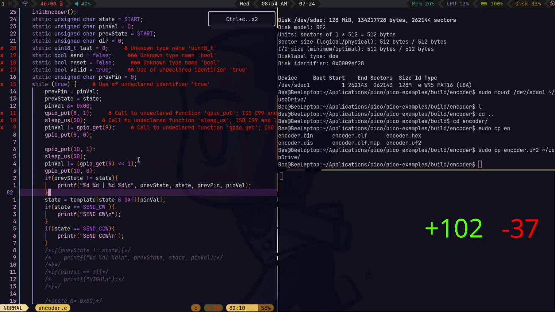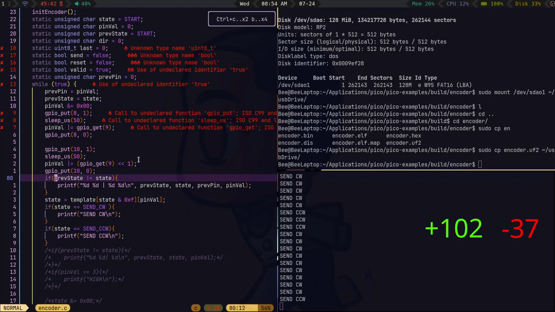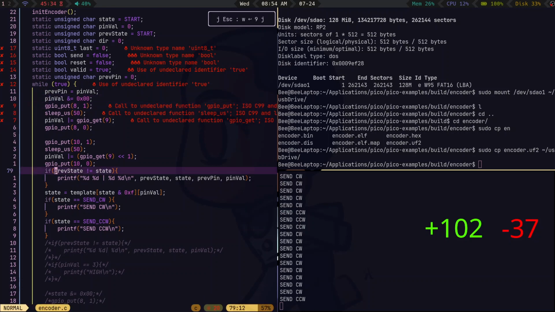Yeah, it's still not. Why are we not sending this? Previous state equals state. What? Oh, I'm stupid. This is for previous. This is for down here. This should be if previous pin does not equal pin value. We don't care about the states anymore because the states are handled in and of itself.